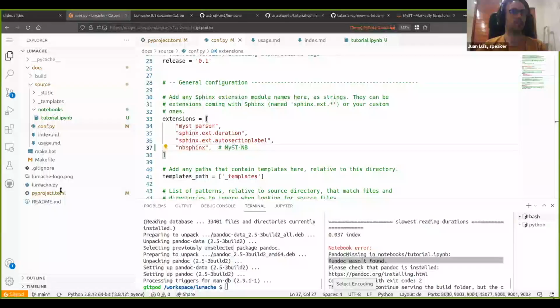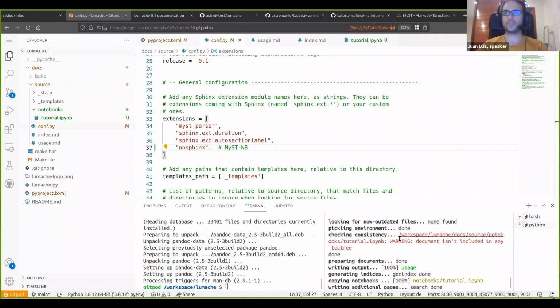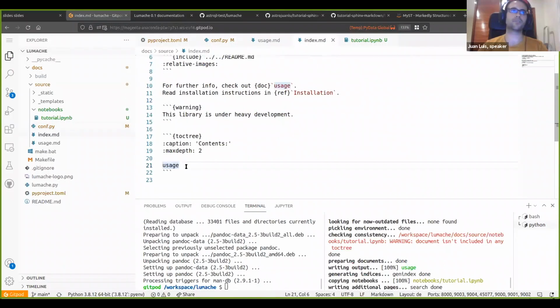All of these instructions are also in the notes. And let me force a rebuild of the documentation again. Okay, so I get now the warning that I wanted. The document is not included in any toctree, all right? Which means that now Sphinx is detecting that this is a valid source file, but I need to do the same thing that I did before. So I'm going to tell Sphinx that the tutorial is also a child of index, all right?